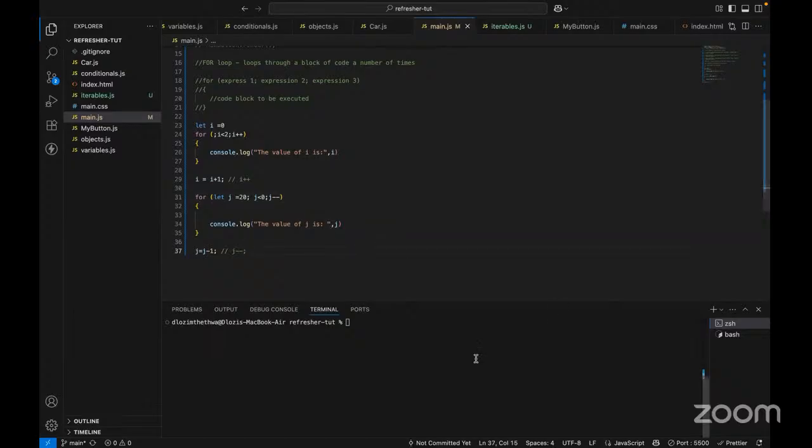Alter it. Let's see how this one goes. That's fine. It's just going to run twice. That's good. Okay, let's see.